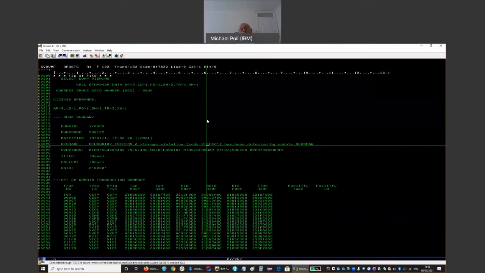If you open a case with IBM, you need to send us the unformatted dump. Please don't send us formatted dumps. We can format them. And we need the unformatted dump to look at storage that does not exist in the formatted dump.